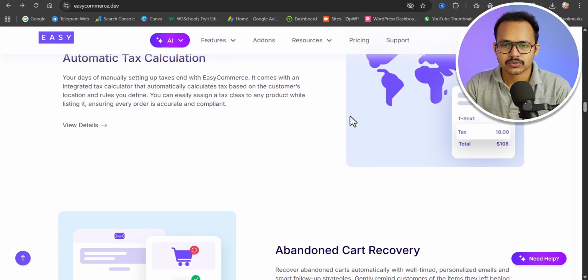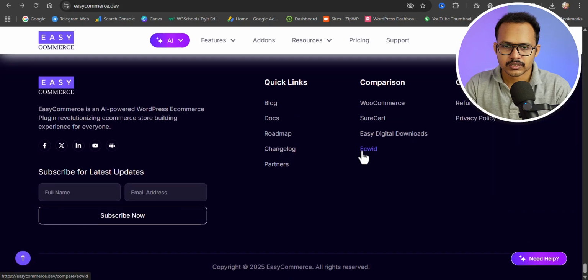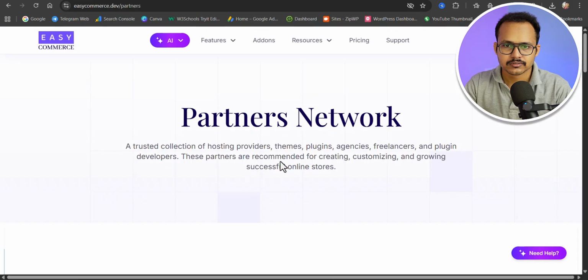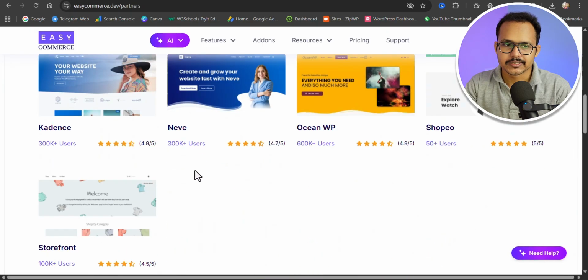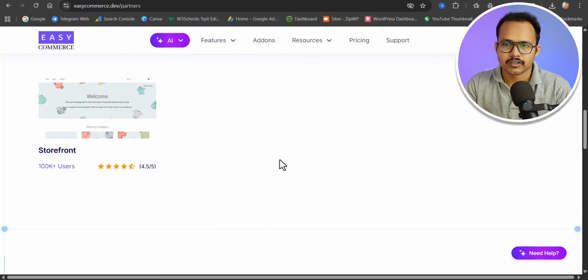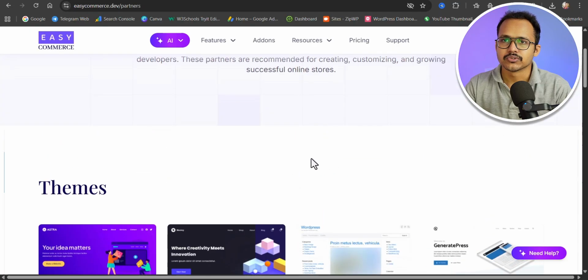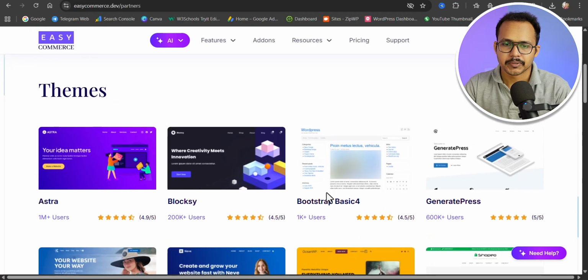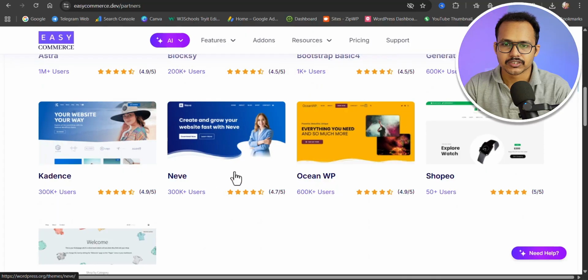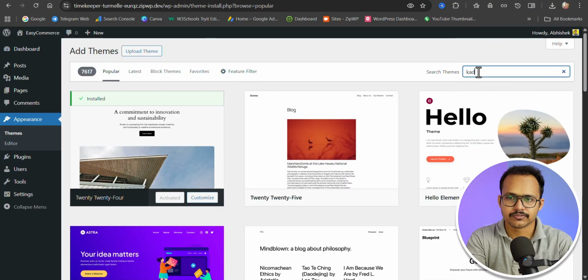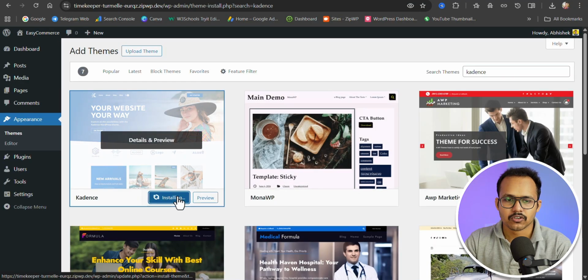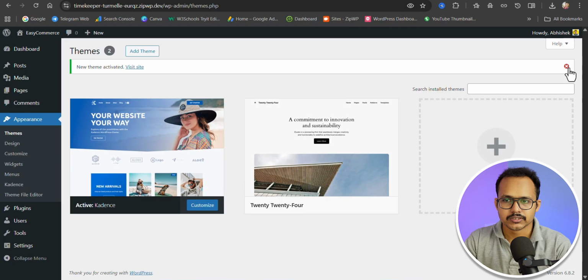plugins and themes. So let me scroll down here and let's click on partners, and you can see the partner network. EasyCommerce is compatible with Astra, Blocksy, GeneratePress, Cadence theme, Neve, Storefront, and you can also use it with other themes, but these are the most compatible themes, so you can use one of the themes here. So let's install the Cadence theme. So let me search for Cadence and let me install the Cadence theme. Now let's activate it. Now let me close this for now.